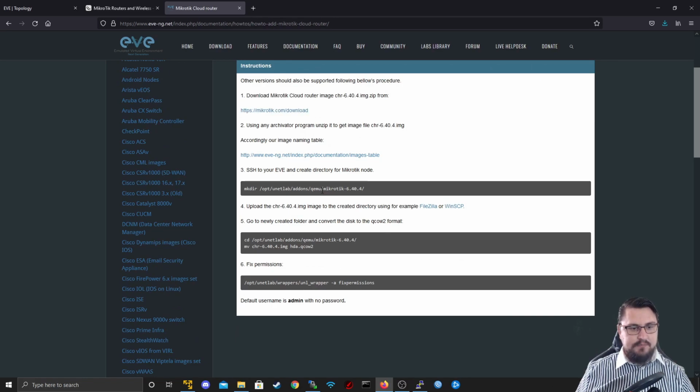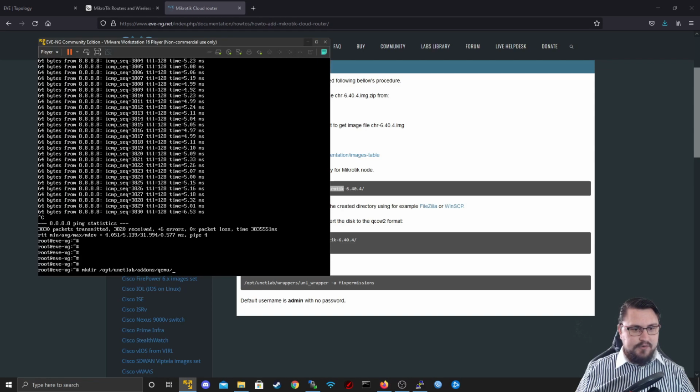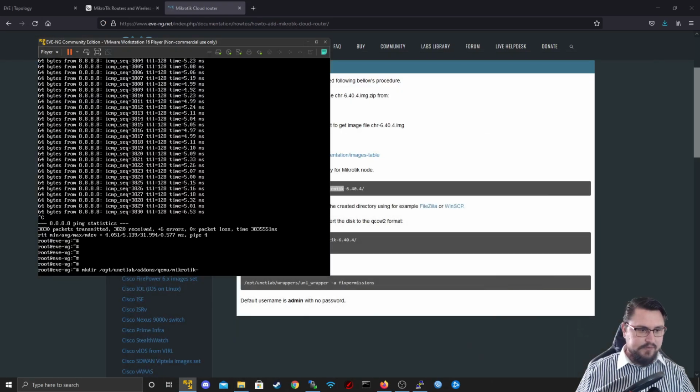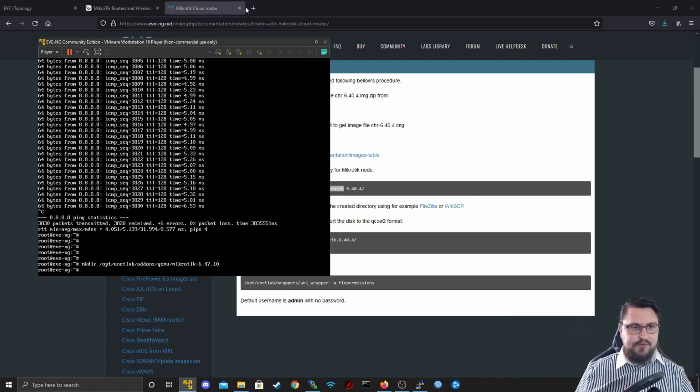But we need to make sure we make a directory that's similar in name structure, especially this MikroTik bit at the front. This needs to be exactly the same. The version can be whatever you want it to be. So let's create mikrotik, all lowercase. So it's mikrotik dash, and then we know on our downloads folder it's 6.47.10. Now we've created a directory.